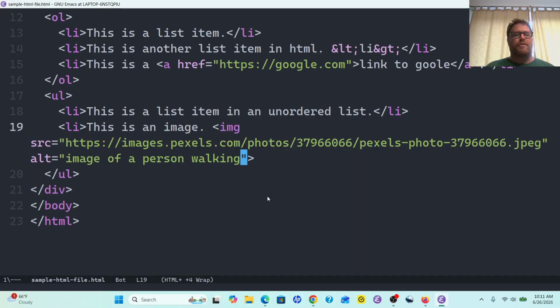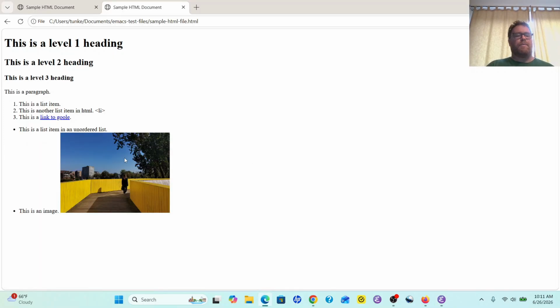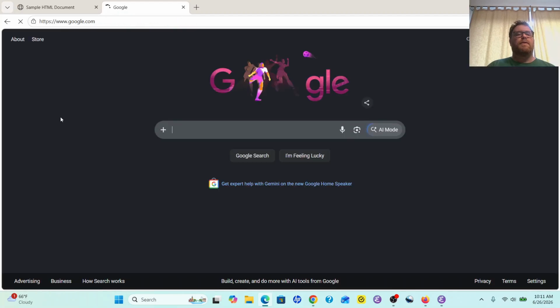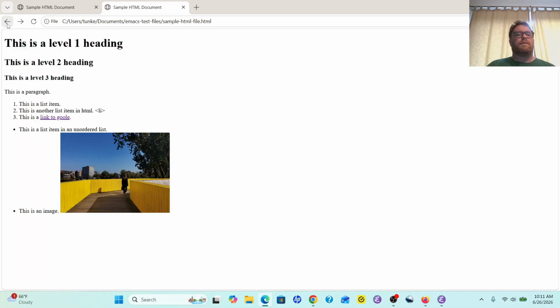Let's actually change that. So we'll go back here and we'll do width equals, let's just do 300. And we'll save that and do Control C, Control V again. And there we go. We've got our image there. Let's see, our link to Google. Is that going to work? Yep, that works. And notice we did our special characters here.